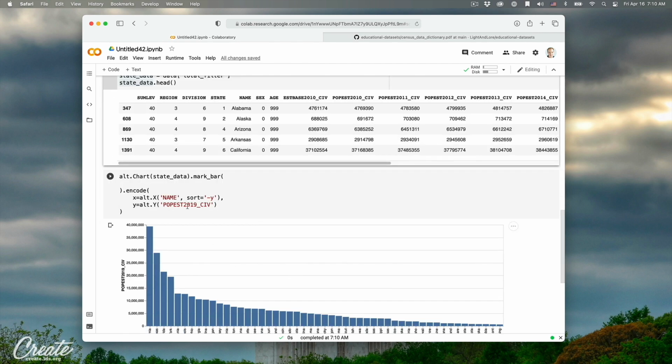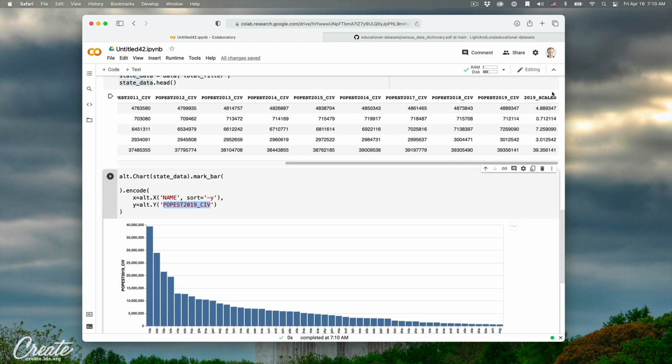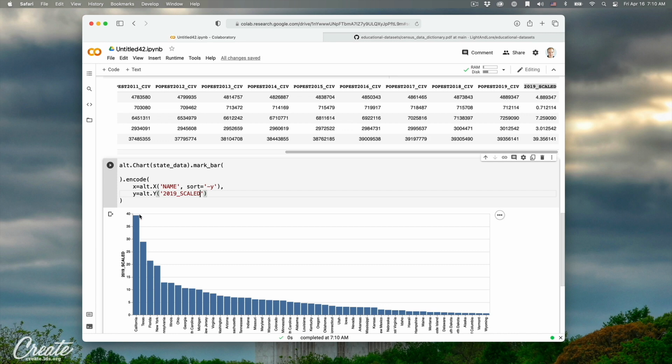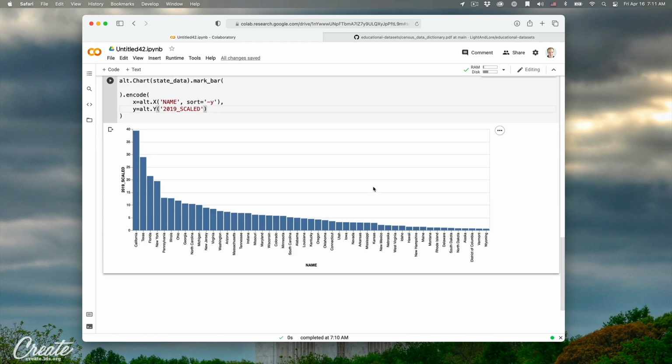And so now, instead of using the original column in my chart, I'm going to use this 2019 scaled column that we just created. Everything looks the same, except the y-axis is now not using millions, it's using these smaller whole numbers, which is exactly what I want. Now that we have that, we need to change our axis title so that we can indicate that this is in fact in millions.